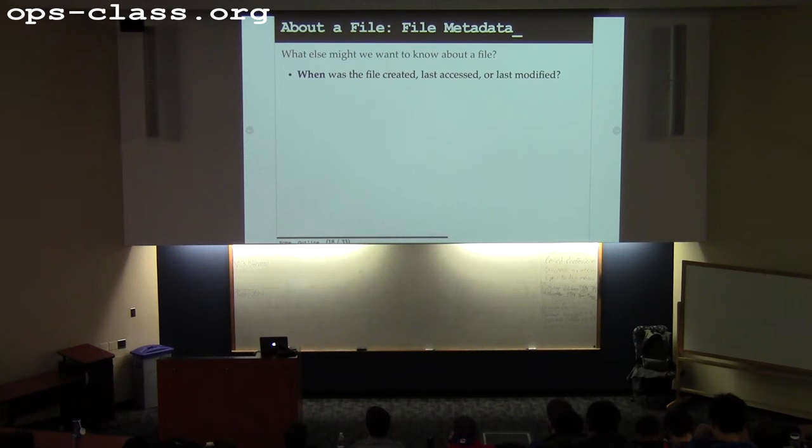Why? Is this just because it's interesting? Is this just for your information? Who can give me an example of a tool or a program that is heavily dependent on file timestamps? Yeah. Make, thank you. You ever wondered how make works? Make basically says, does the timestamp on the thing you are trying to make, is it earlier or later than the dependencies?